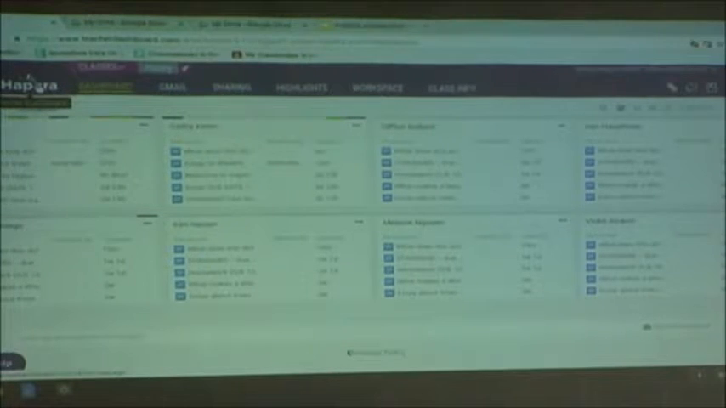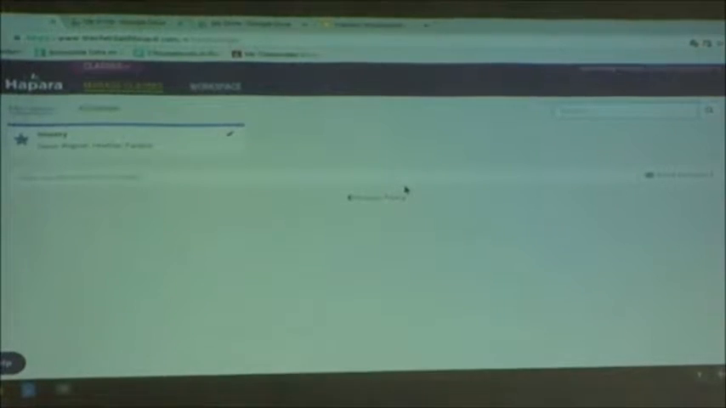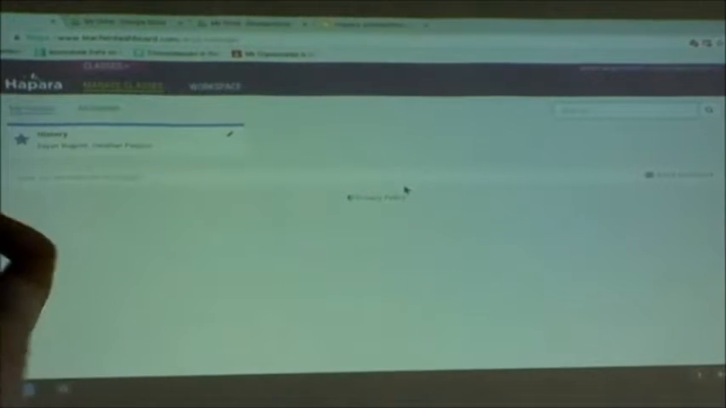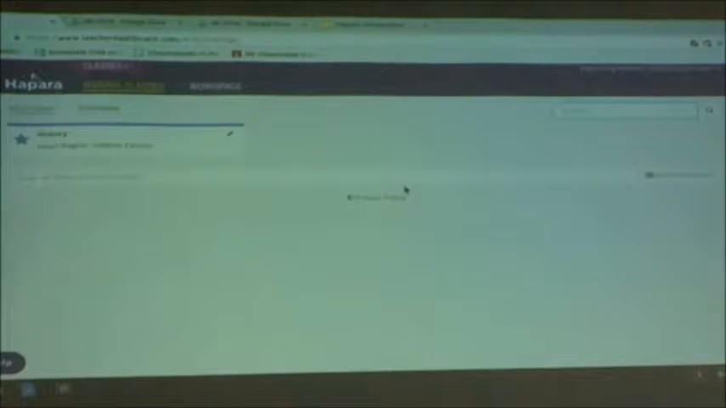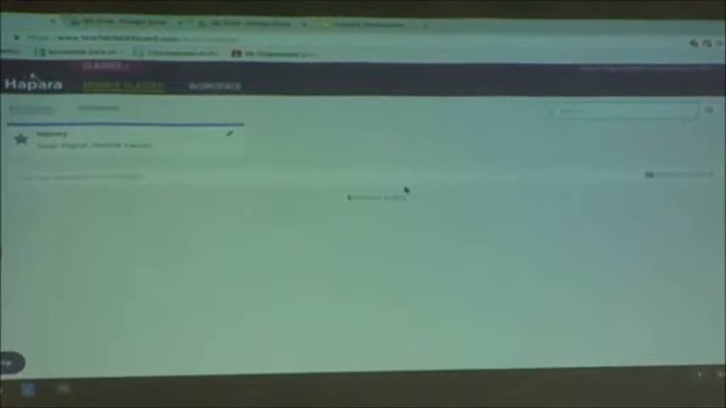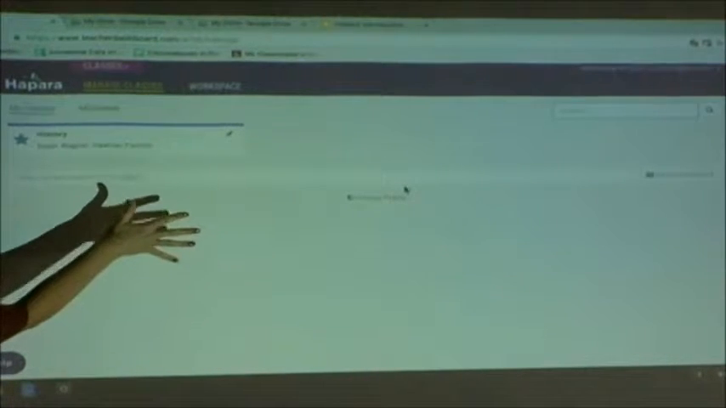But what will happen is you will land at a page that looks like this. The thing I like to point out about Hapara, especially as you're getting started, is that we function in a system of horizontal menus. It's easy to get lost if you don't pay attention to your horizontal menus. So your first horizontal menu is up here. The Hapara logo will take you back to the start. It will take you to this page.